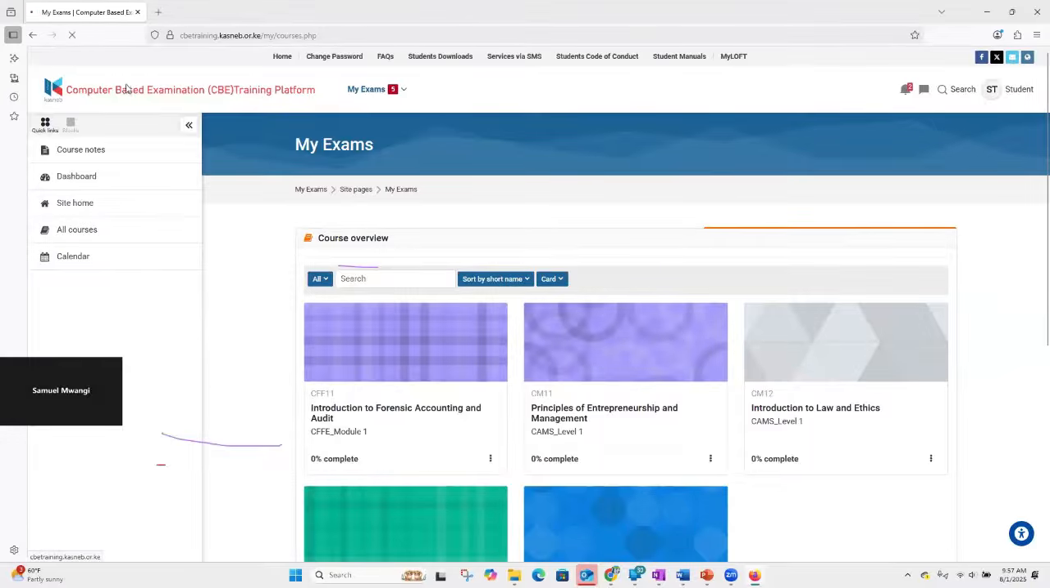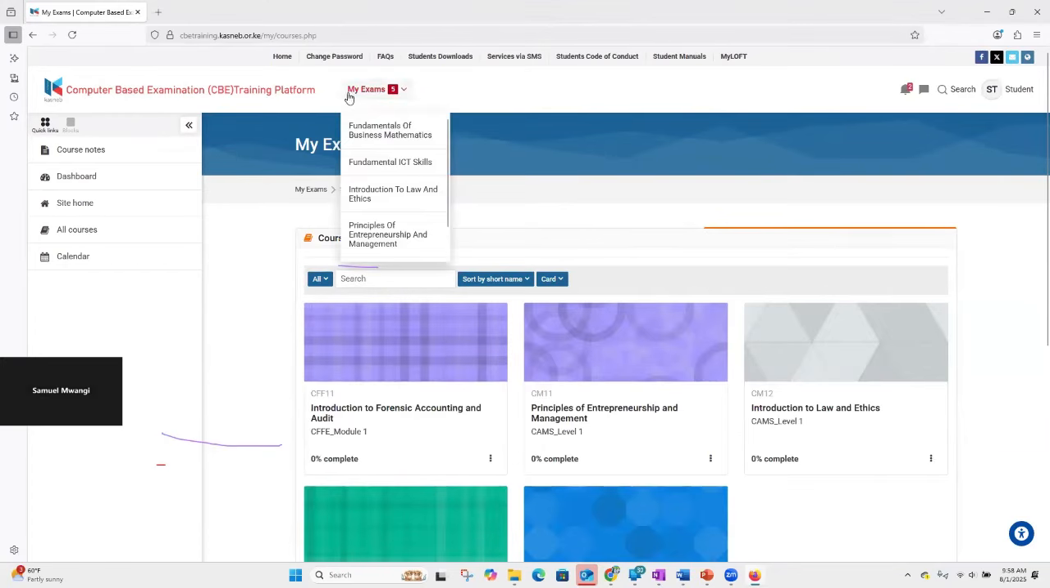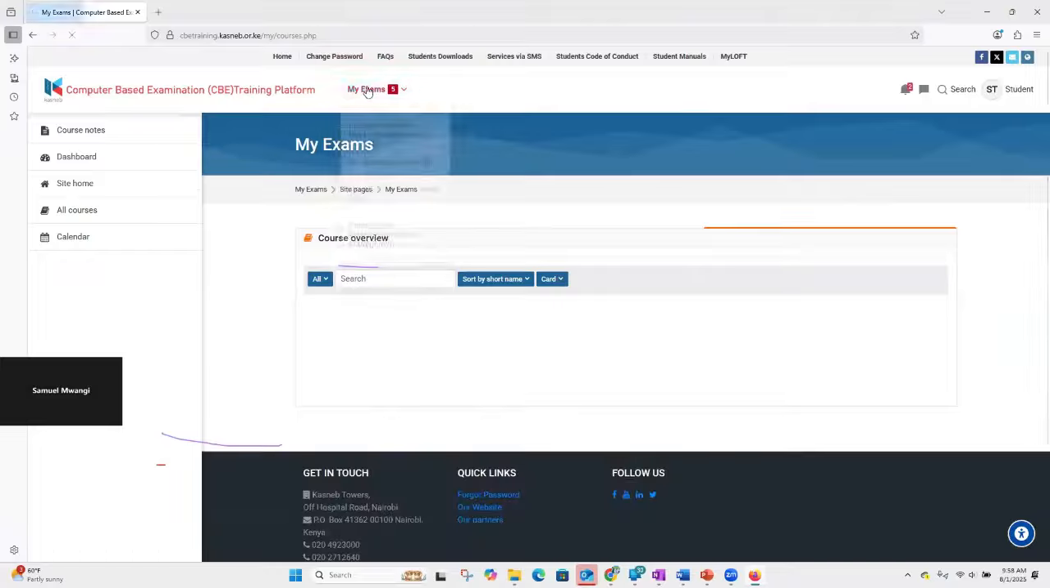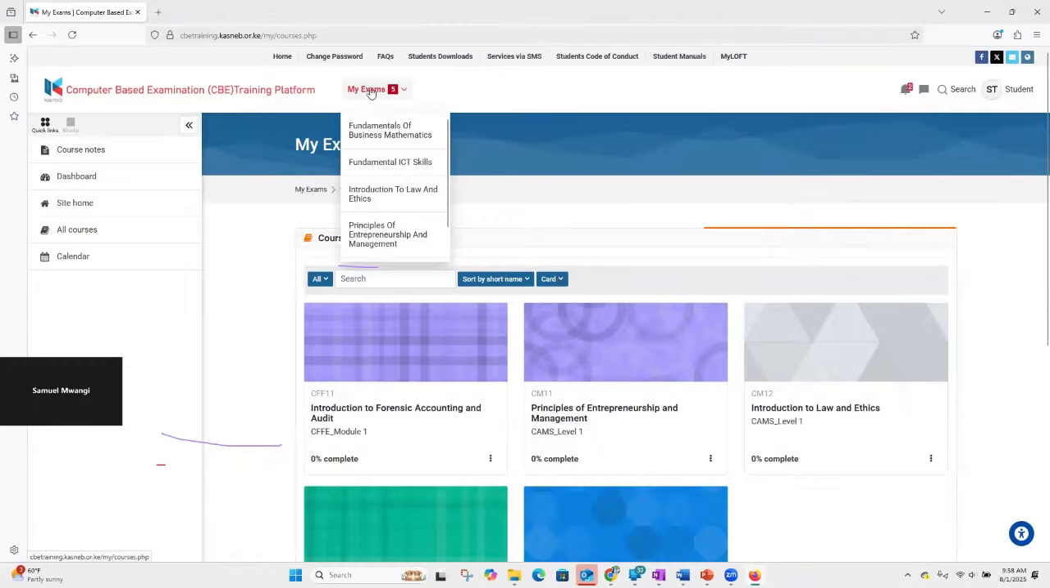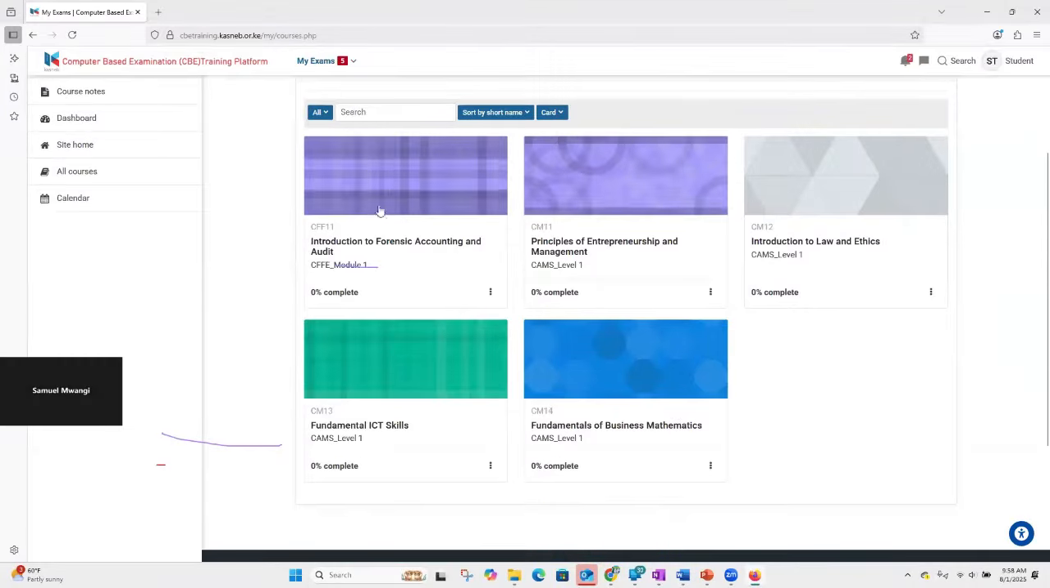So as I said earlier, this platform is very basic. It's very minimalistic in that on top here, you are able to see a tab called My Exams with a flag of 5 items. This means that currently I have 5 booked papers. I'll explain why 5. If I click on my exams, I'm able to see I have a paper here called CFF11, which probably was a unit that I did in the last semester.